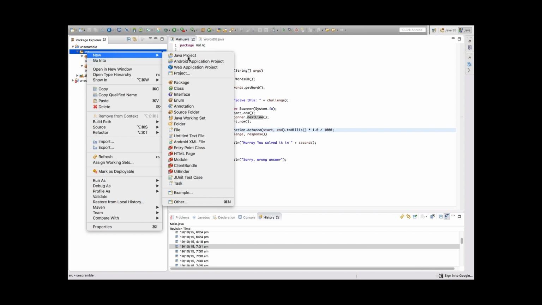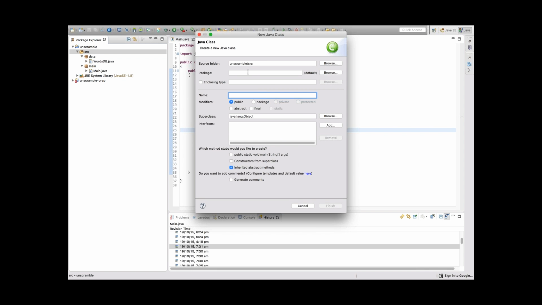For that, I'll be creating a class. I can directly give a package here itself. I don't have to create a package first and then create a class in that. So now I want to create some util methods, and here, Stopwatch.